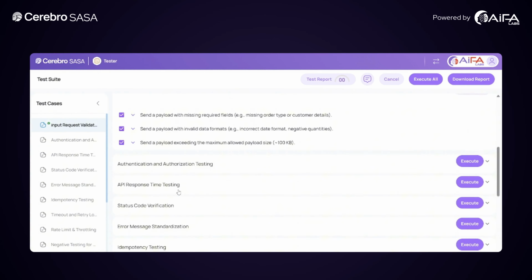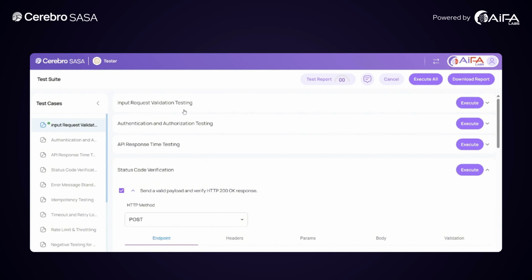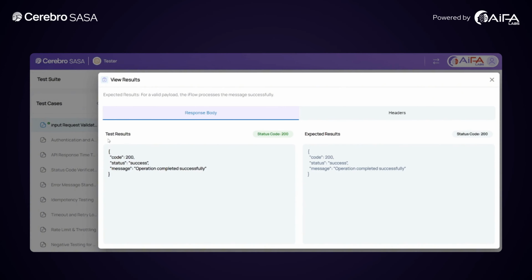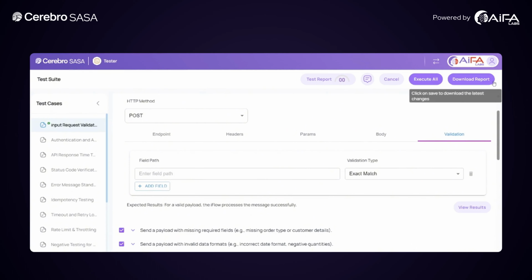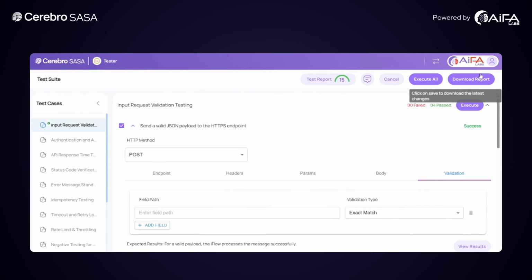Under each test case, multiple test scenarios are available, for example, API response time testing and status code verification. For each test case, you can view the expected result, the test result, and whether the outcomes match. Test cases can be executed individually or all at once, with results showing as successful, failed, or paused. By clicking Download Report, you can generate and download detailed reports in Excel format.